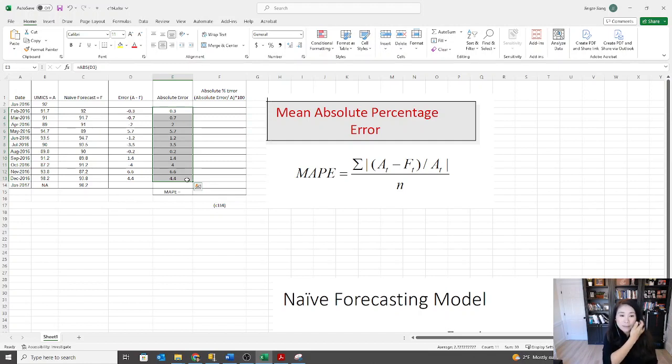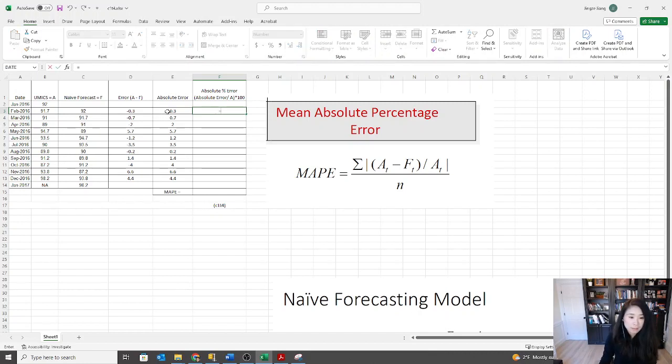Next step, we are converting our absolute error to percentage. What we're going to do is use every value we calculated in column E, divide by the corresponding value in column B, and then times 100, so we convert it to percentage. Let's do it together. In column F, we type in equal, and then use the value in column E, divided by the value in column B, and then times 100. This converts the absolute error to absolute percent error, and then we push enter.